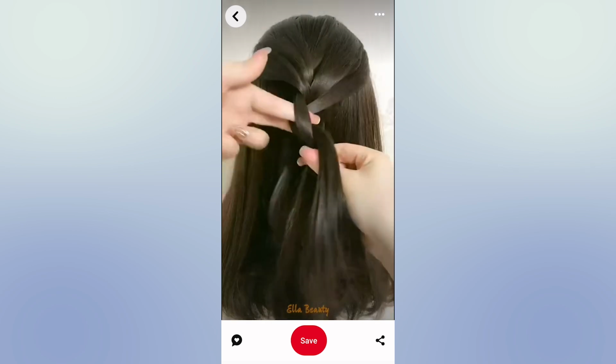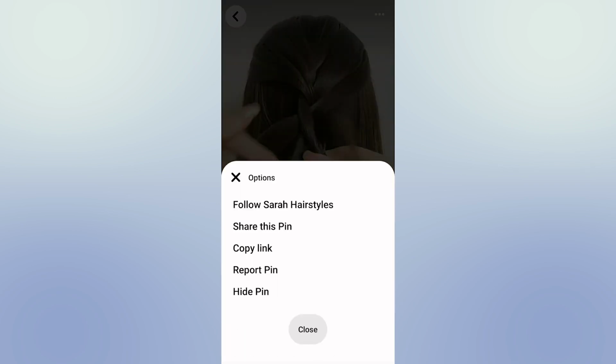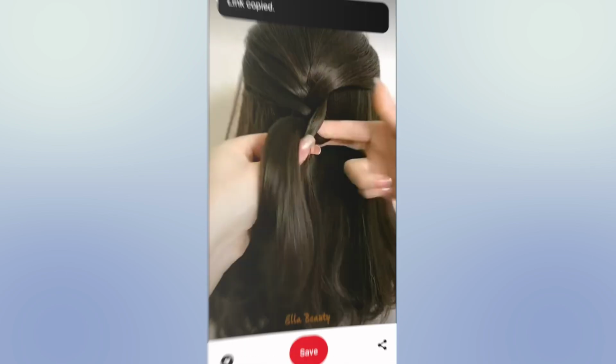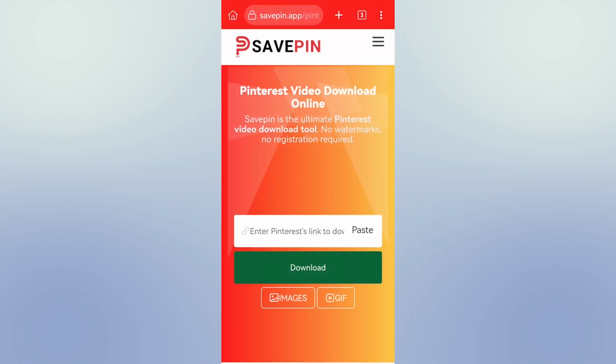Then tap three dots, then tap copy link. After that, open your browser, then go to savepin.app. I leave you the website link in the description or in the pinned comment, okay? Then paste the video link here.